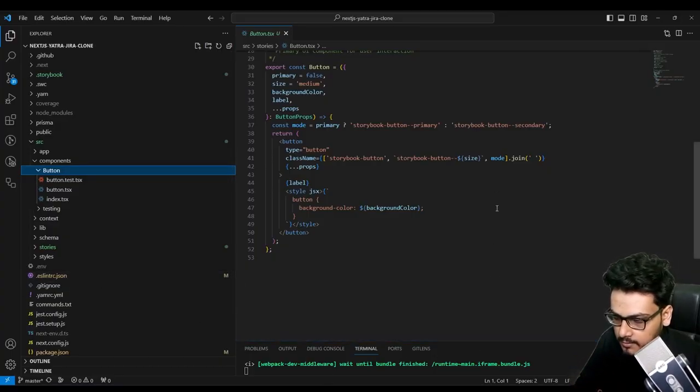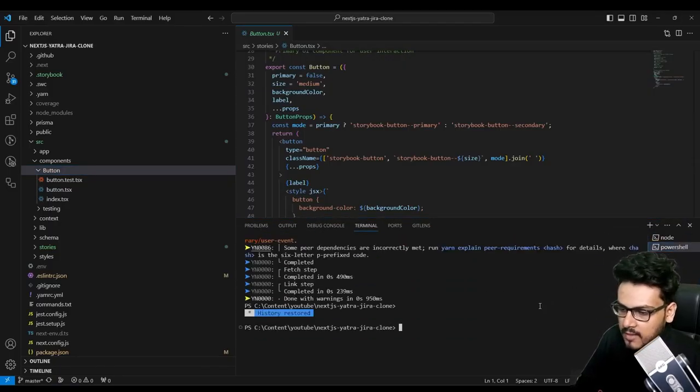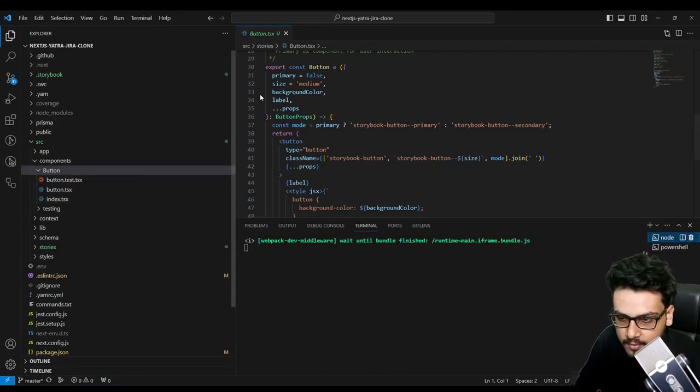Meanwhile, from my past experience, what I've seen is that sometimes the CLI versions mess up with the test package, actually not test cases. So if we run yarn test, this should work fine, otherwise we might run into some issue. Yeah, there is no issue over here and this is working fine. So test cases are fine.